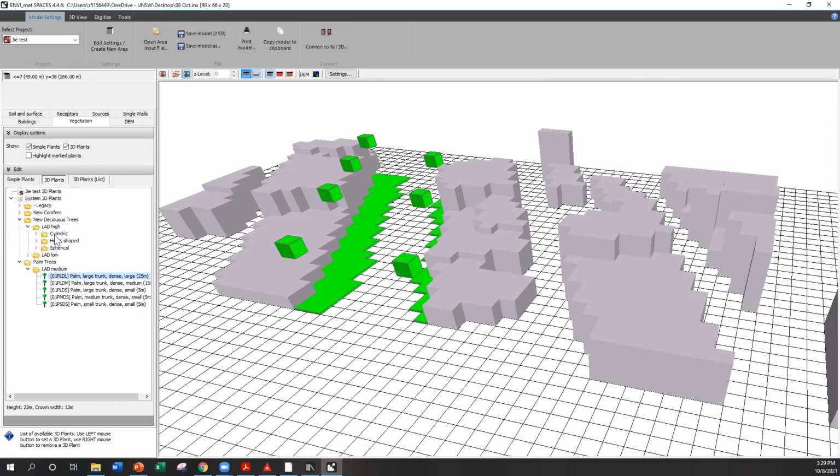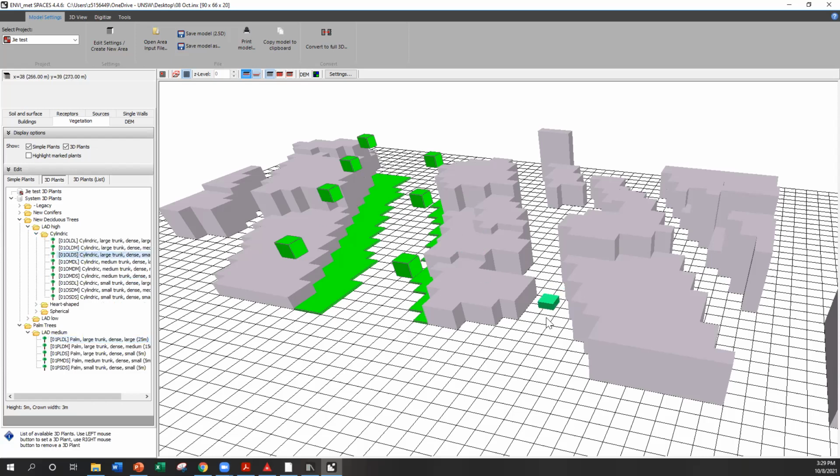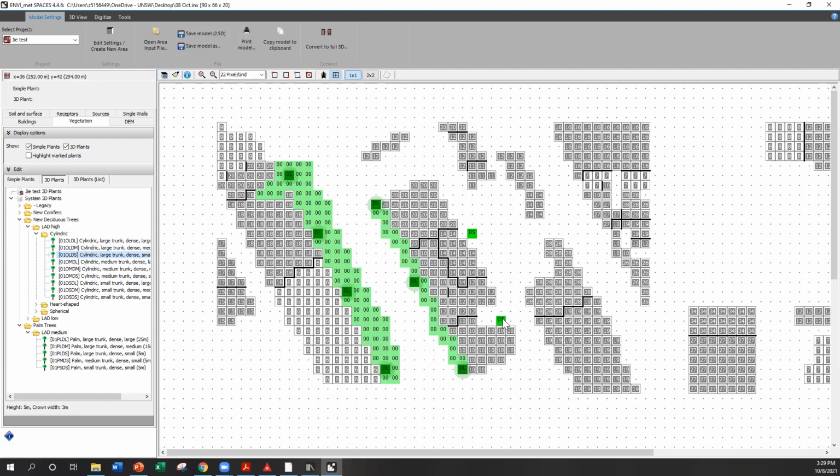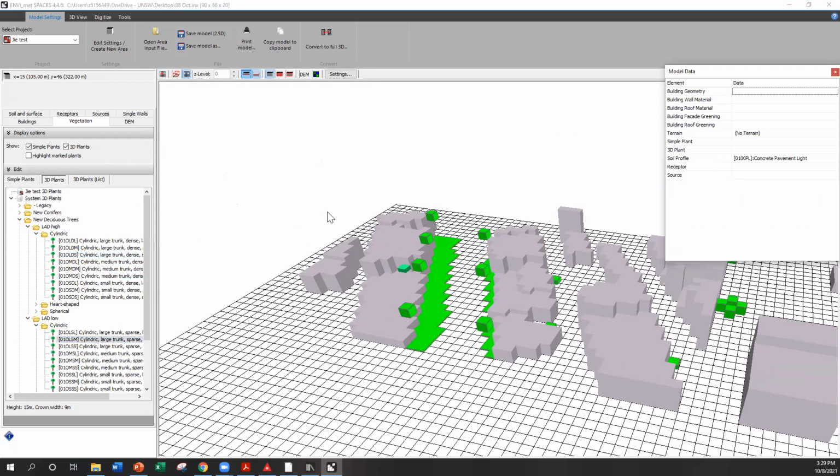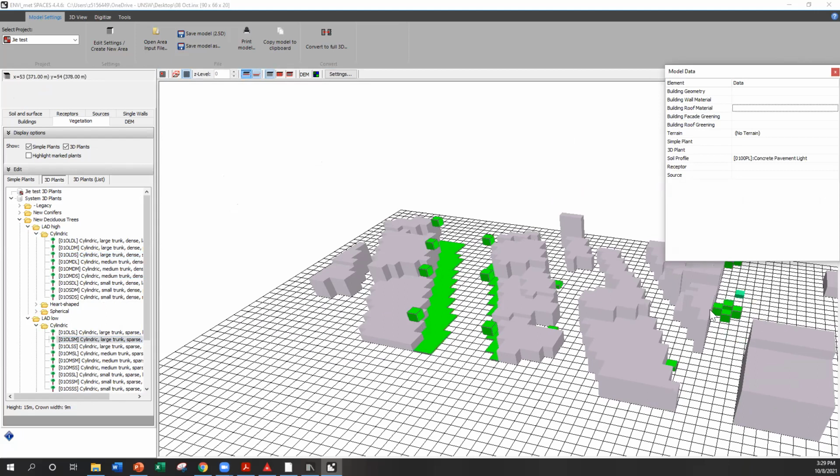Let's see what about other kinds of trees. That would be the standard procedure. Some of the trees have different canopies. Let's have, for example, some low trees. Let's have a look whether there is any difference. You can see some of the trees have a wider canopy, some are more compact. It depends on what kind of trees you have in the real site. You can choose different types of trees.